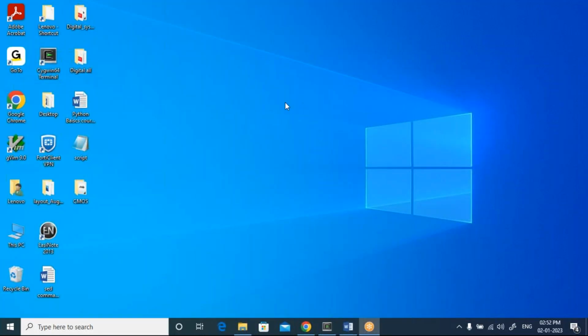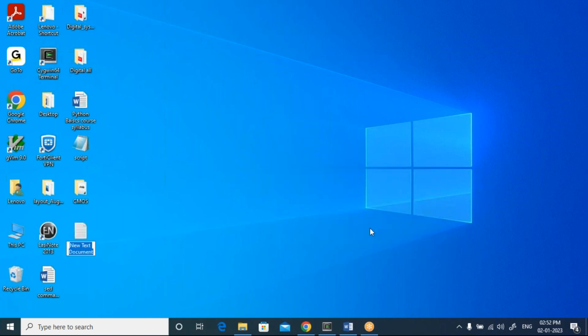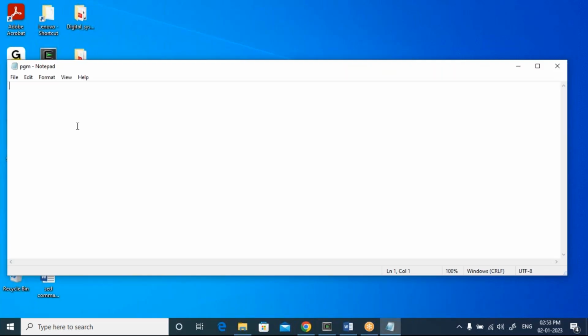To run the Python script, let us take a text document. In this text document, I'm going to give the file name program. I have saved it with the .txt extension. I'll write a very simple Python program here using the print function to print the content: welcome to VLSIGuru.